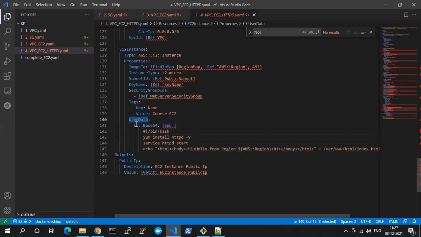So user data section here, the function Base64 you are giving. So substitution. So this pipe is nothing but multiple lines. It is showing the multiple lines. So you are writing some script file here. So bin bash. So we are installing the HTTPD package and service is started. And after that, you are passing some message. Okay, here you can pass any message. Here I'm writing, so welcome to CloudFormation classes. I'm passing this message.